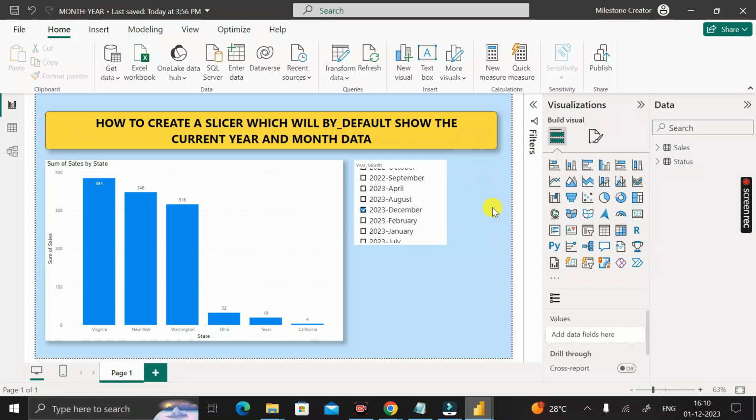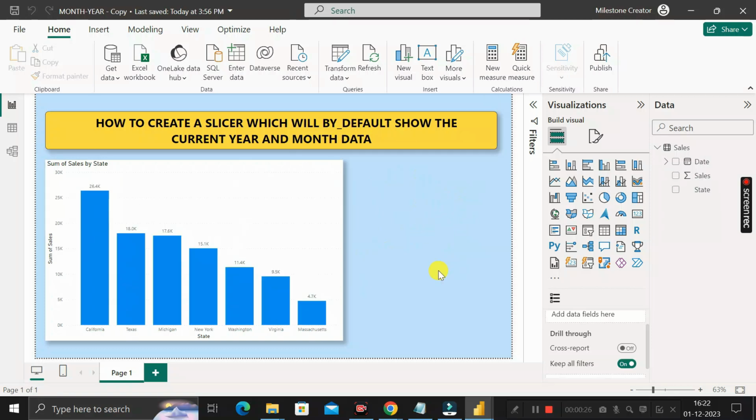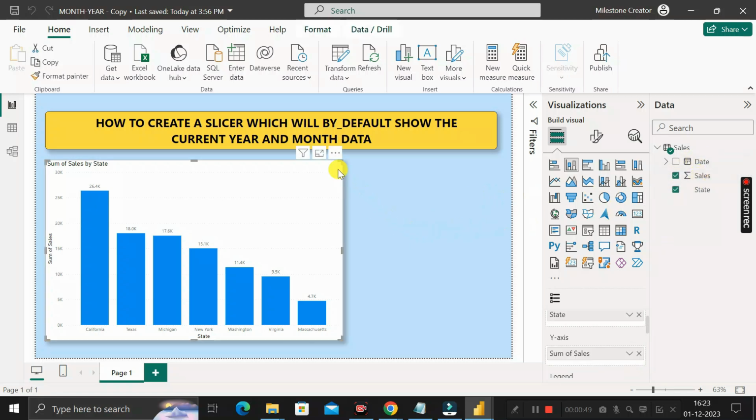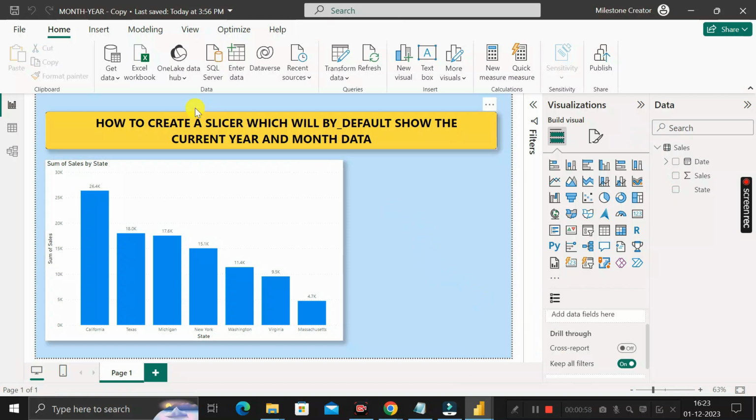All right, so now let's see how we can create this type of slicer where the current month and year will be selected by default. Okay, so as you can see here, we have already imported one table called the sales table, and inside this sales table we have only three columns, as we already discussed: the date column, the sales column, and the state column. By the help of these three columns I have created this stacked column chart. In the x-axis I have taken the state, and in the y-axis the sales column. Now our requirement is to create a slicer which by default shows the current year and month data.